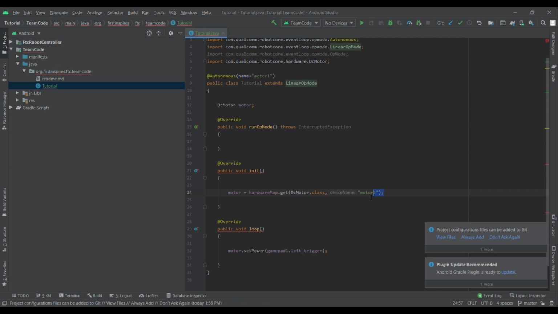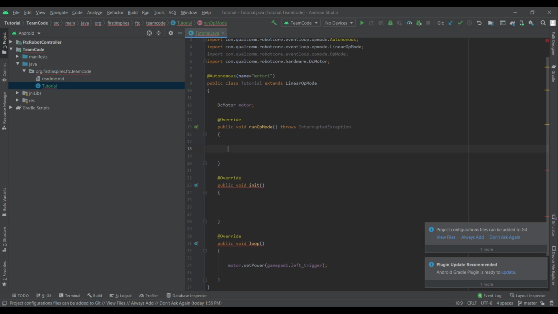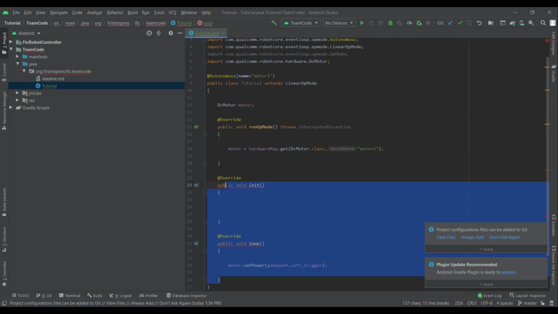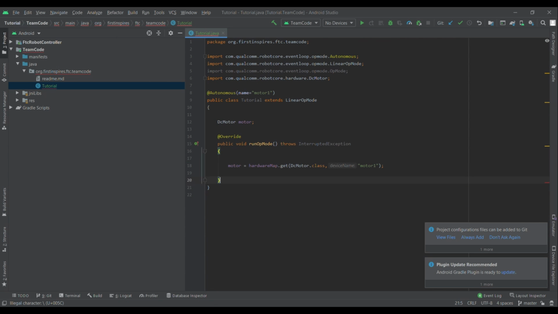So let's copy this into the start of our run op mode method, and let's get rid of these two methods here. And now we want to add in wait for start, which is just going to wait until you hit the start button. So everything above that is going to be what runs right after you hit initialize, and everything below it isn't going to run until you hit start.